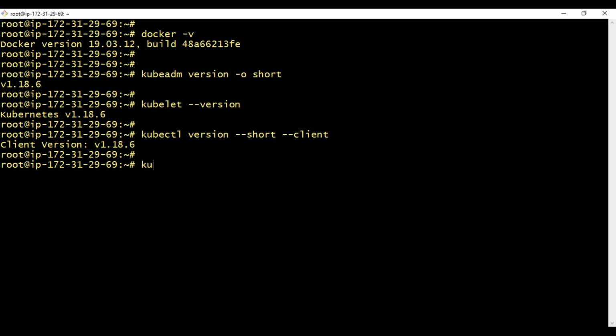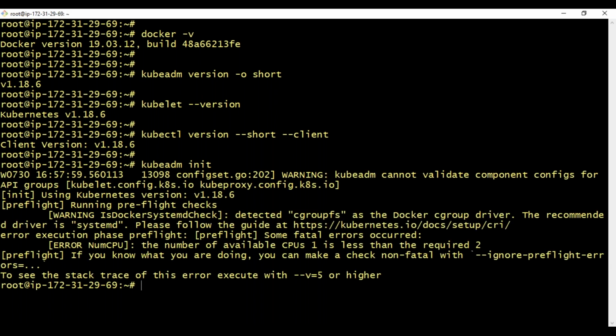Now, in order to initialize, in order to create a master node, we use the kubeadm utility. I can say kubeadm init. Wherever you run this command, in whatever node you run this command, that node becomes a master node basically. Try to understand. Now this is going to throw some error.